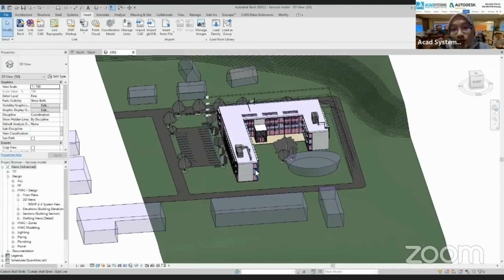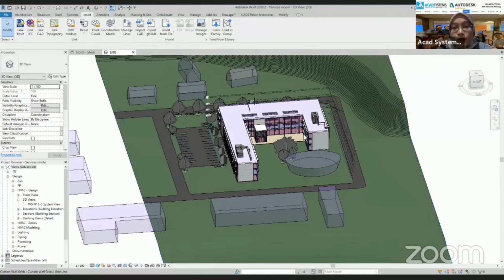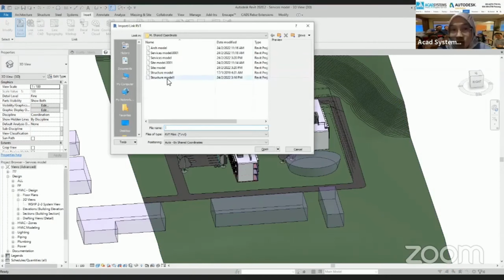Okay, so if you see over here, the model is okay. It is synchronized with the shared coordinate for the site model. The positioning is correct. So now let's try linking the structure model. Again, positioning will be auto by shared coordinates, and I'm going to click on open.